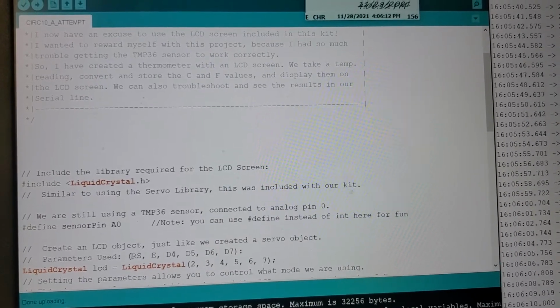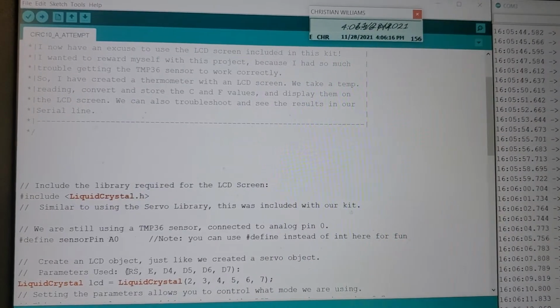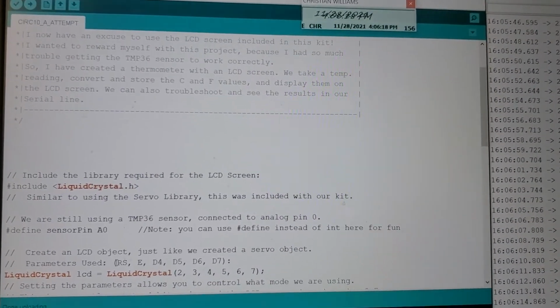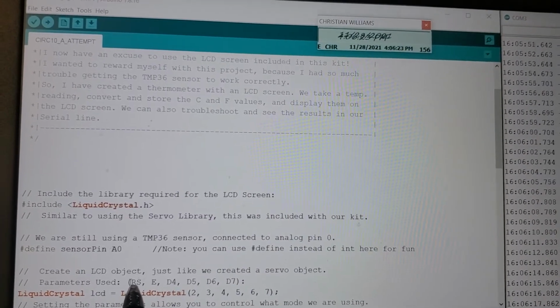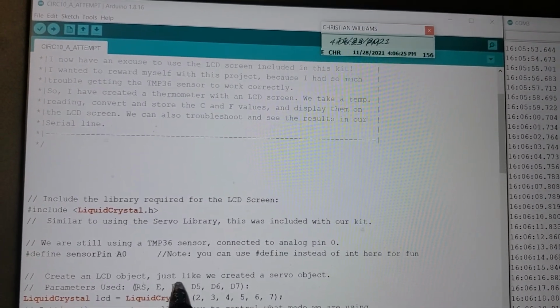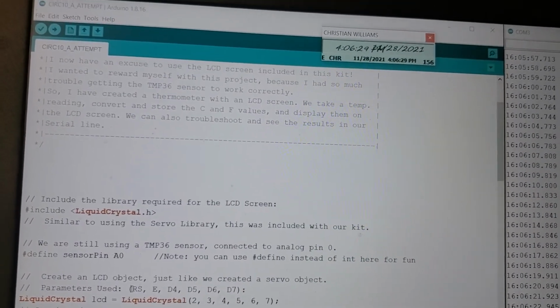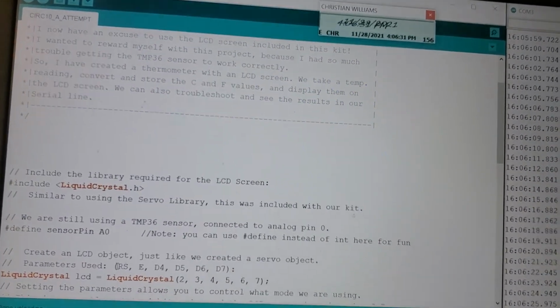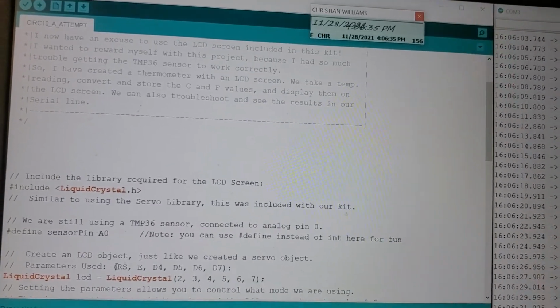There are several ports on this crystal display that we can use to control the bits, the resolution, or a bunch of other things, so we have to define which pins we're using. We are currently using these parameters: RS, E, D4, D5, D6, D7. There are 16 pins on this, and as you can see right there, we're not using all 16, but we are using pins 2 through 7.